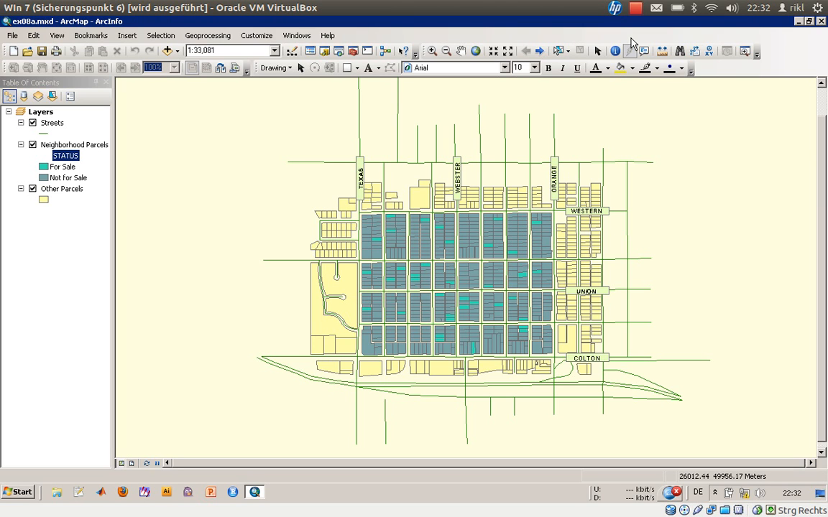First of all, I have already opened exercise number 8A, which contains three layers. They are called streets, neighborhood parcels and other parcels. Let's assume you have a little agency which administrates the information about these parcels, and a client comes over and says, well, I would like to buy a parcel which lies on a corner in that area. So how to select these features?